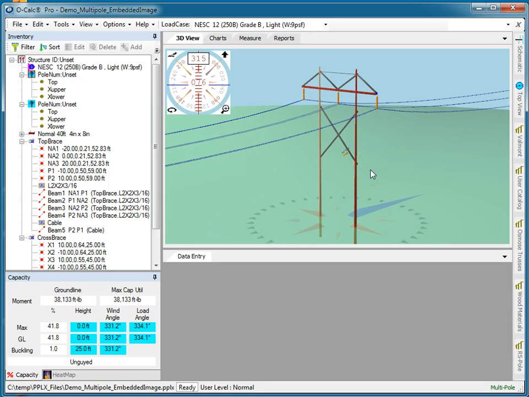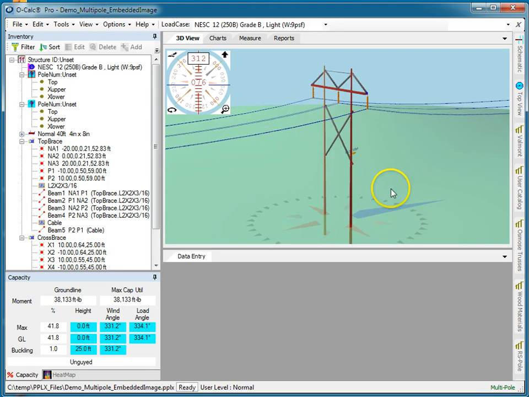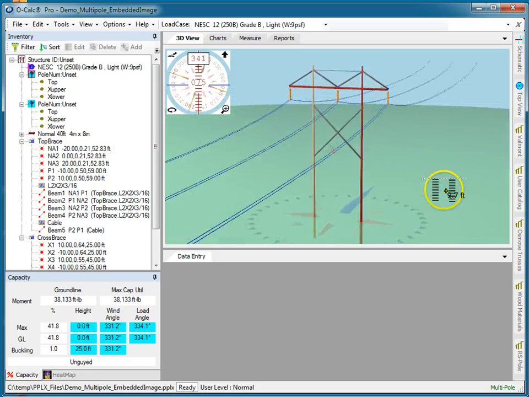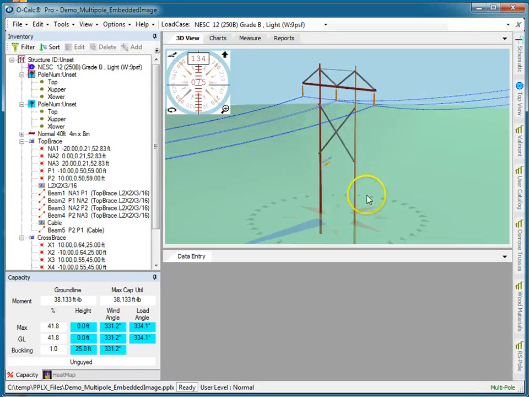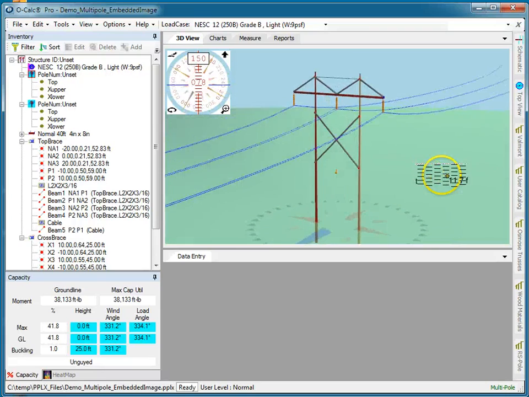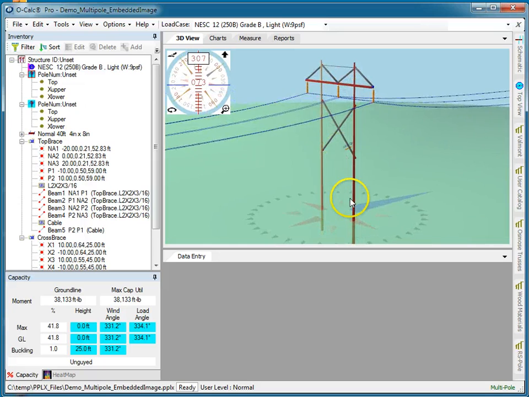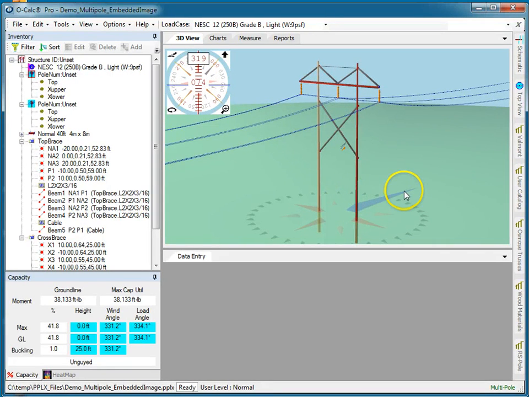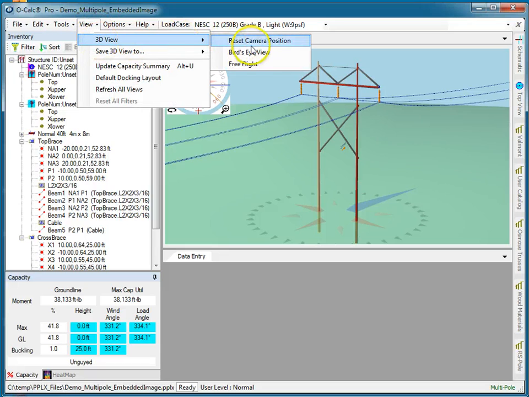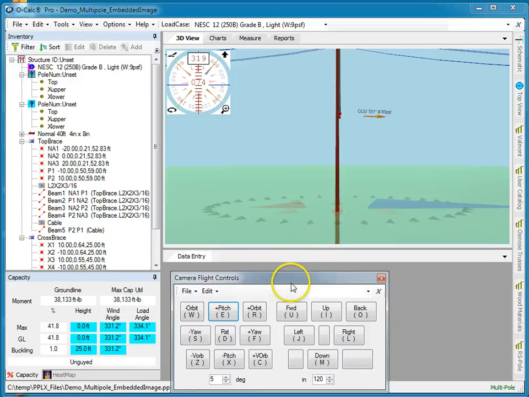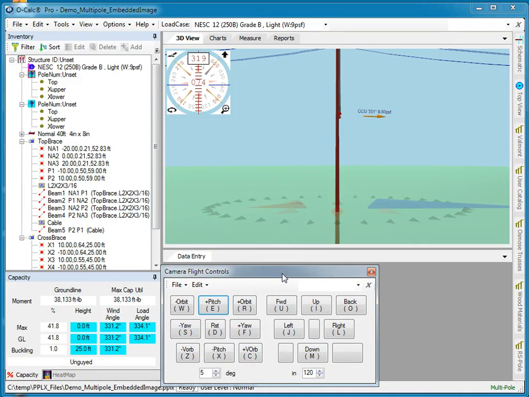The other thing you can do is called free flight camera mode. Normally, by definition, I'm always looking at a point in the center of the structure, and as I move my pointer around a sort of imaginary globe around the outside of this structure, it spins underneath and moves up and down. But if I wanted to, I can free fly around this thing and get exactly the view I want. So you go to View, 3D View, Free Flight Mode, and now you get this Free Flight control panel where you use your keyboard to control what's going on.